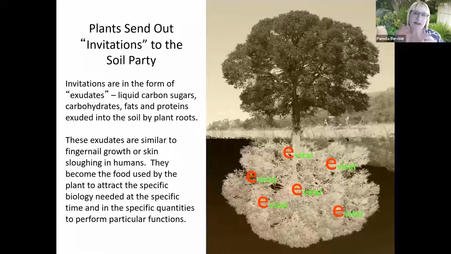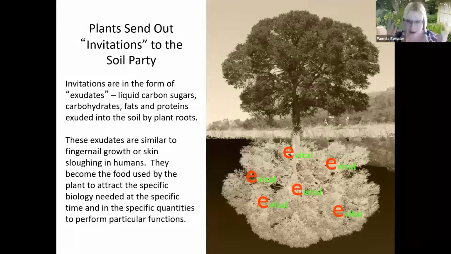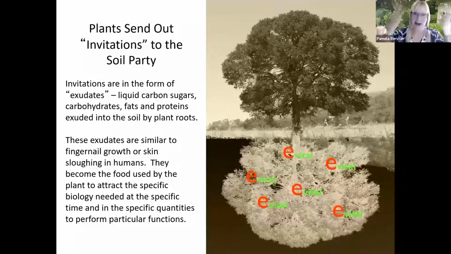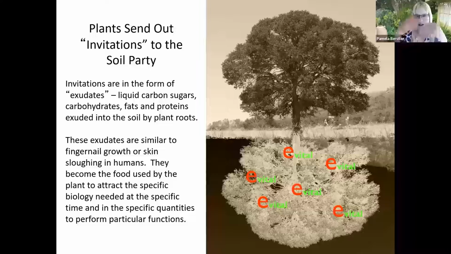Now this material that they're sending out is called exudates, and exudates are kind of like fingernail or hair growth, right? In humans, you don't really think about it, but this is organic matter coming off of you. Those exudates are sloughing out of the roots of the plants, and become essentially the food or the attractive thing that brings them in. And again, it's very particular.